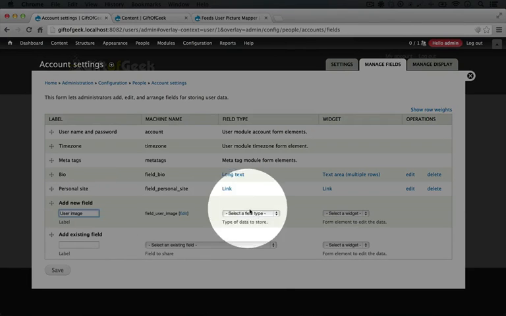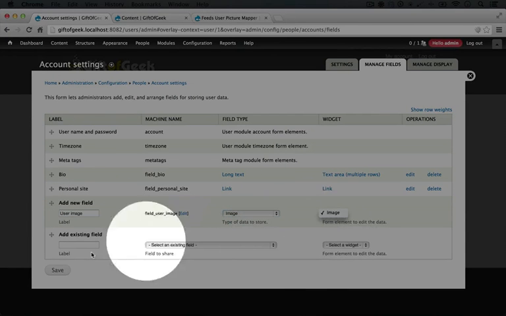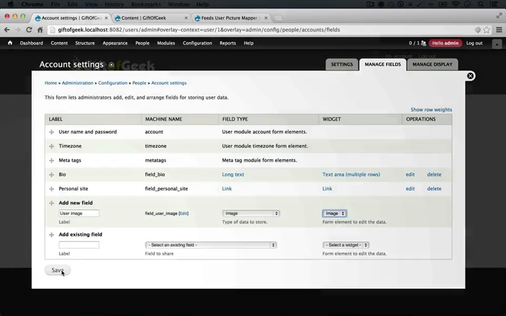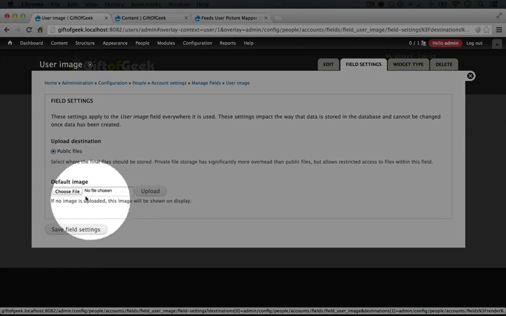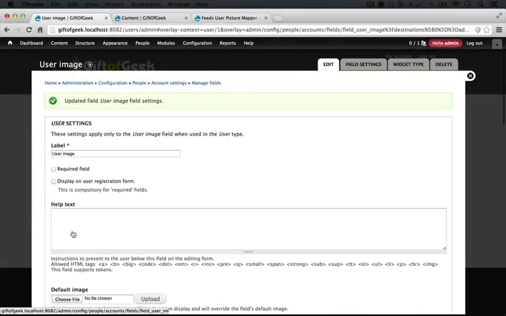I'm going to call it user image. And for the field type, I'll select image. For the widget, we'll leave it at image. And I'll click save. We're going to leave this at the defaults, and I'll select the default image for this particular instance of the field instead of the global field settings. I'm just going to click Save Field Settings.